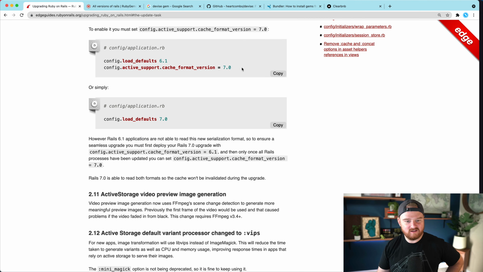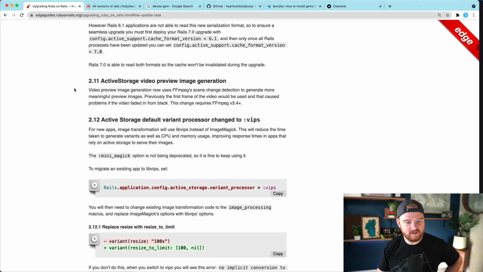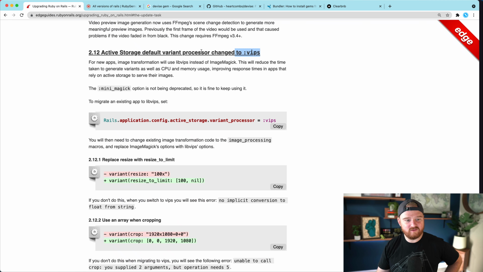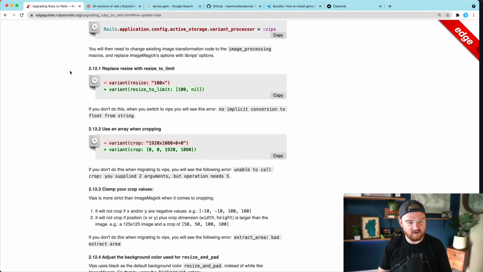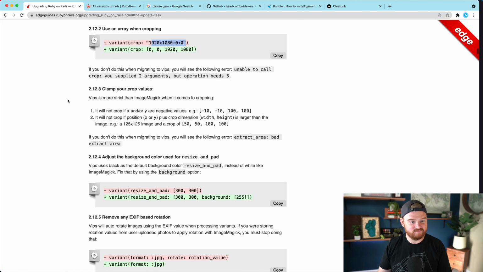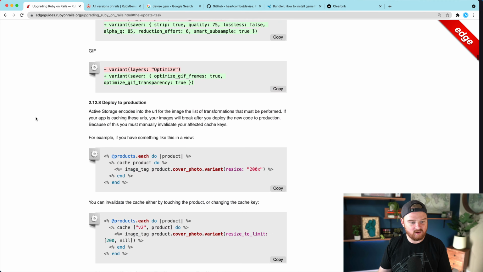Cache serialization, we didn't have to change any of these things. It was just updated for us as part of application.rb when we accepted the new version of application.rb. There's some stuff that happens with FFmpeg, and then there's a whole bunch of new image processing with this VIPS image processor. I wasn't able to get this installed locally, so we'll have to play around with this later. We might just use MiniMagick or some other ImageMagick thing, but there's a lot of new cool stuff that you can do with variants for images. You can crop it to certain spots, you can clamp, you can mess around. Really cool stuff going on with images.